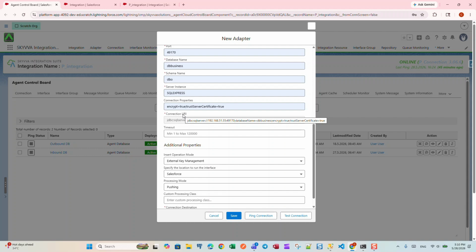It contains important connection information such as the SQL Server IP address, port number, database name, and security settings like encryption and SSL certificate handling. This field is filled automatically, so you do not need to input anything. The next property is timeout. This property defines the maximum waiting time for the database connection or database operation before the system stops the request.